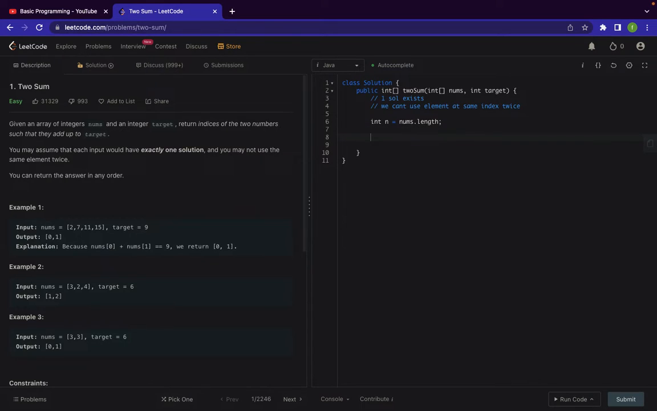So the first thing that I will be doing is brute force. Now what is brute force? For this example, let's see. I'll have two loops, one i loop and another would be a nested loop. When I'll be at 2, I'll be checking for 7, 11 and 15. I'll be adding 2 plus 7, 2 plus 11, 2 plus 15 and checking whether they are equal to 9.